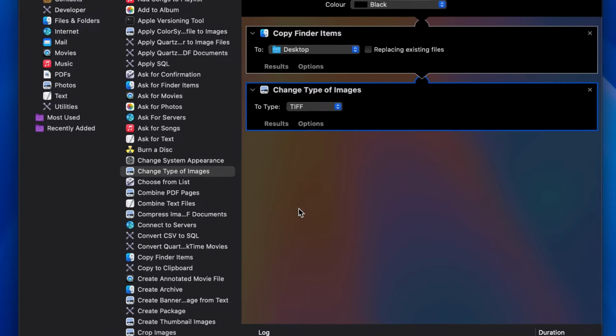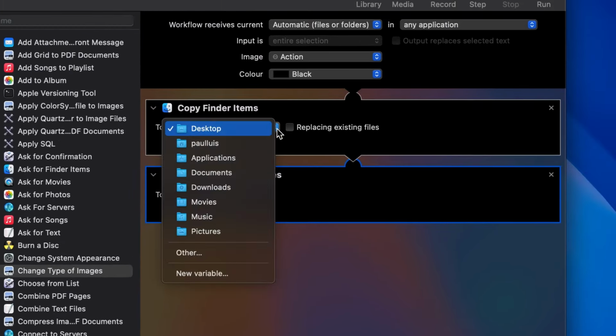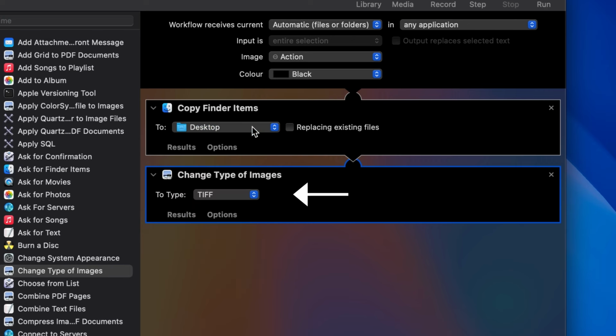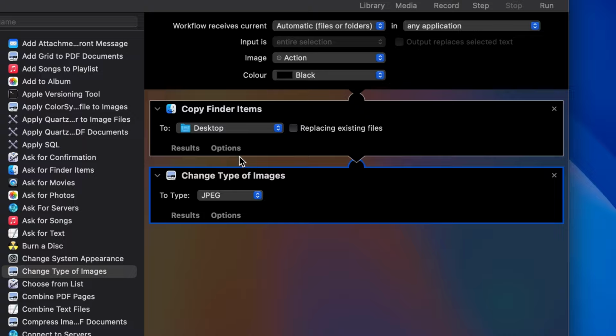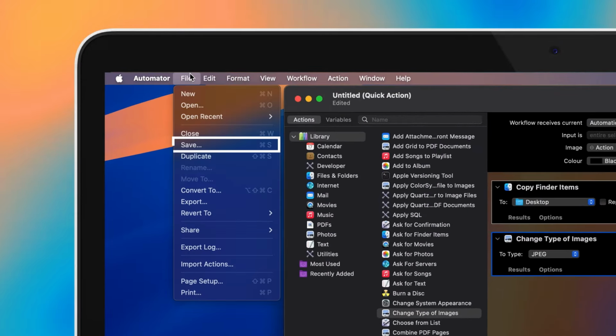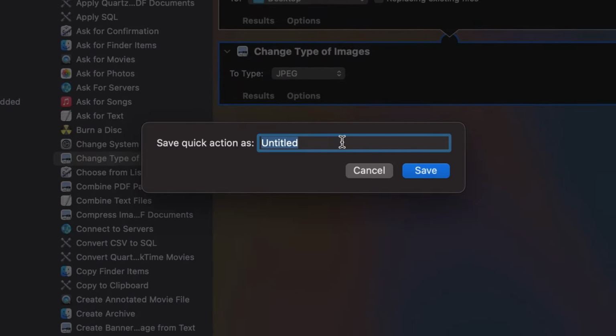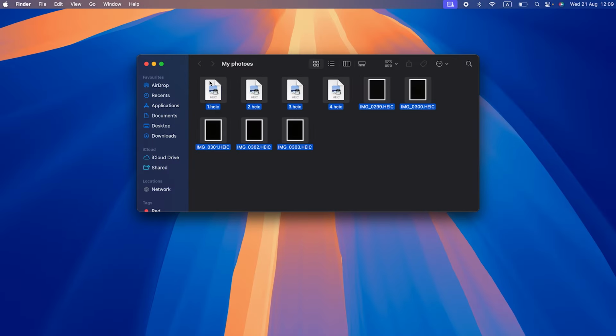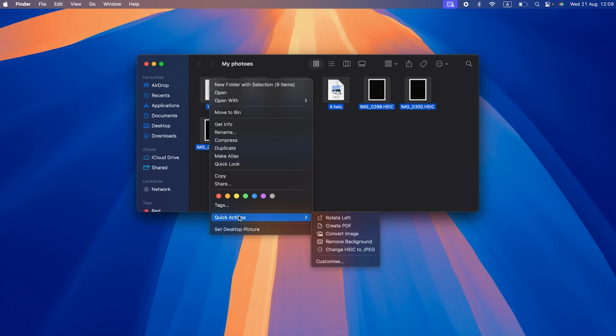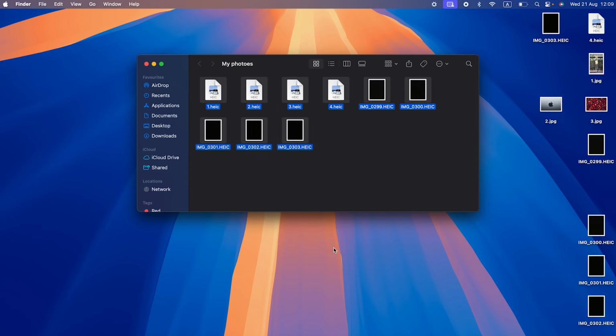In the Copy Finder Items, specify where you want to save your converted images. In Change Type of Images, select the JPEG format from the drop-down menu. Now click File and then Save. Name your quick action. For example, change HEIC to JPEG. Now, go back to the images you'd like to convert. Select them and Control-click. Click Quick Actions and choose HEIC to JPEG.